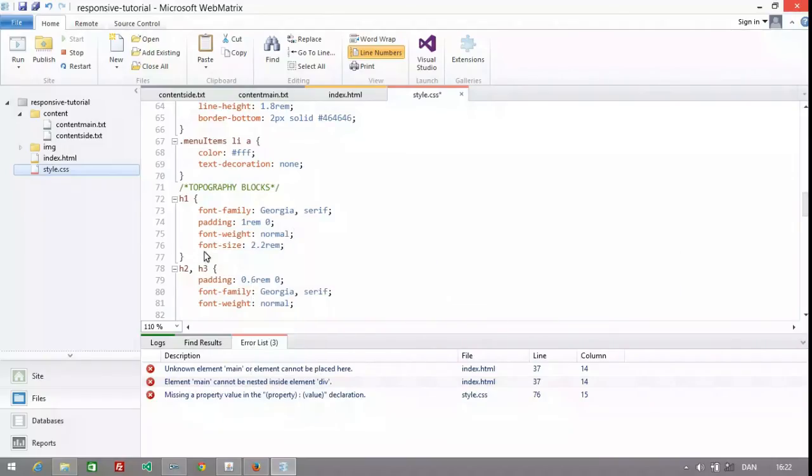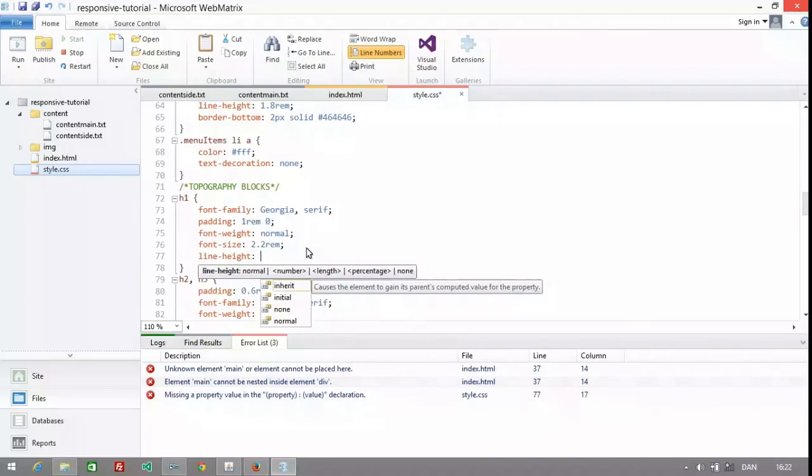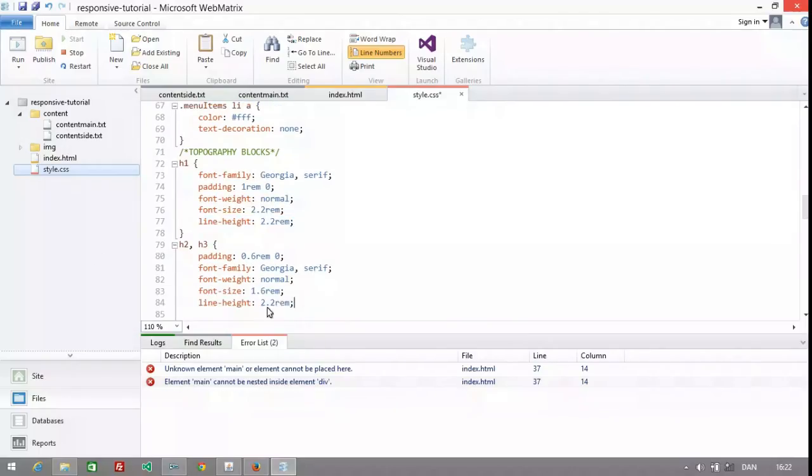And here I'm using relative ems, and because we've specified 16 pixels for our HTML element, then one unit here will be 16 pixels and 2 will be 32. When we add a font size, it's also a good idea to add a matching line height in case some headings should span over multiple lines.